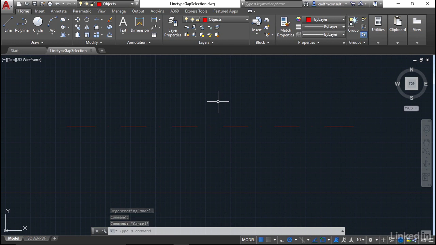Makes life a lot easier when you've got lots of dashed and dotted lines in your AutoCAD drawing, and you don't want to have to worry about whether you click on a gap, whether you click on a dot, whether you click on a dash. You just want to be able to select that line, and the linetype gap selection tool allows you to obviously click on the gap instead of the line, thus making you that little bit more productive.